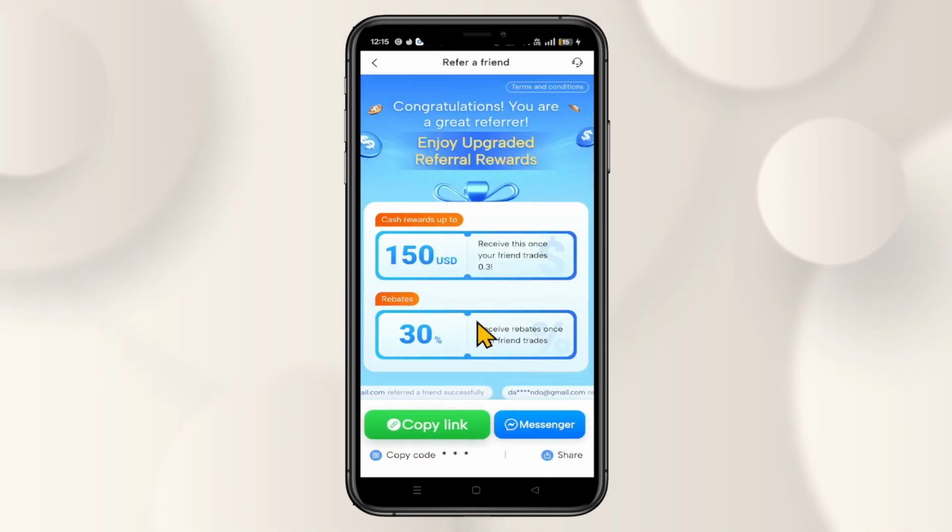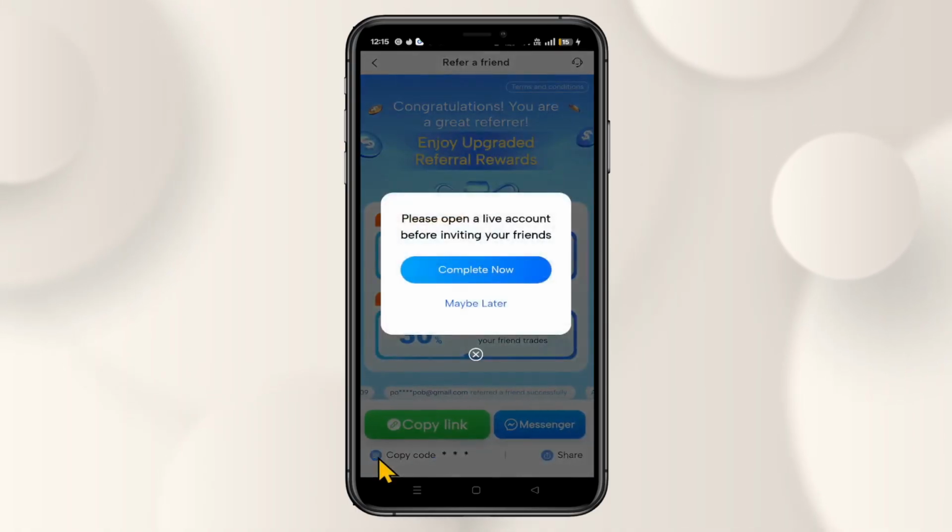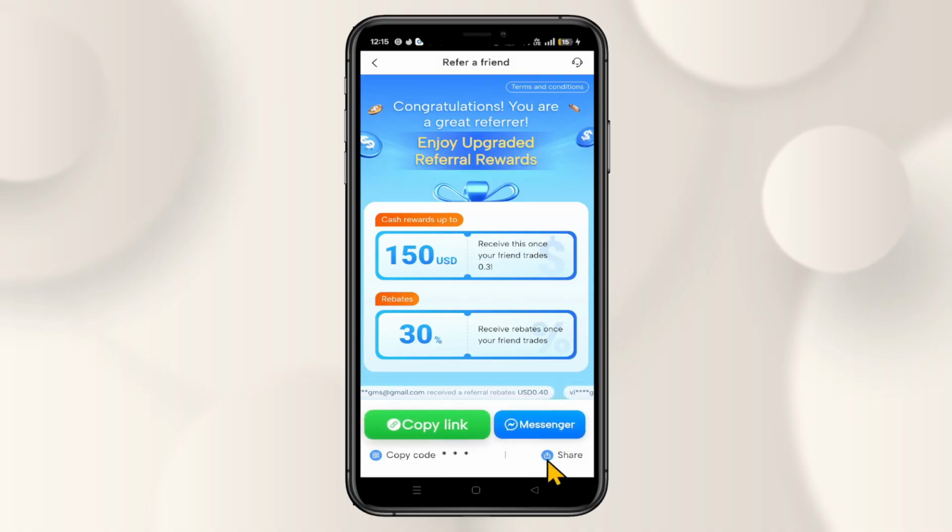Just tap on this, and now this will give you a link that you can share with your friends right away. You may also tap on the copy code option or share this directly using your preferred applications. If you copy the link, then you can manually send this to your preferred user.